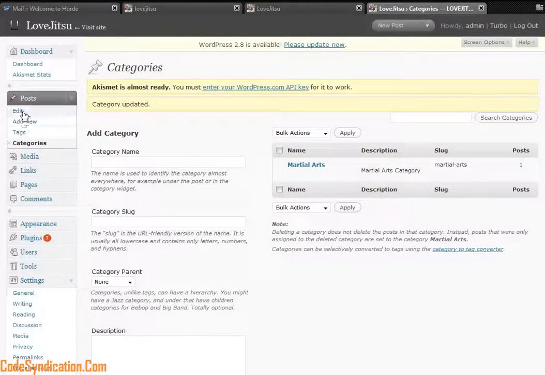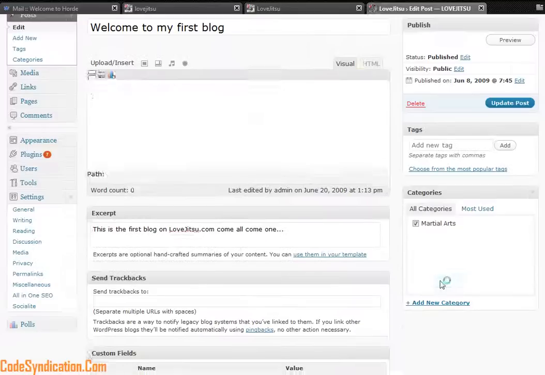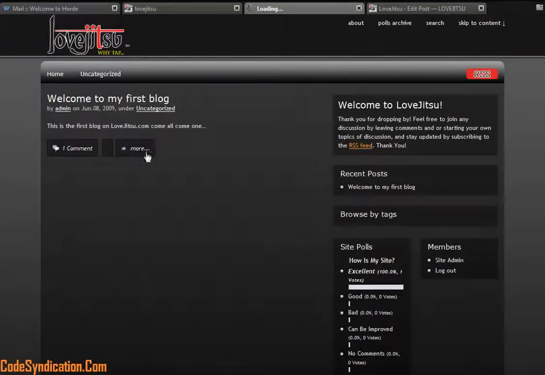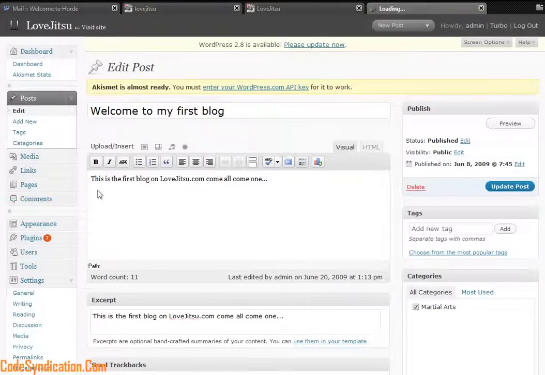Okay, we come back to our post. We want to edit our post. By default, that should be the category, so it should be highlighted, but if it weren't, you can actually select other categories to highlight. So now on our main website, if we were to refresh this, you notice that changes to martial arts right now. So very easy.